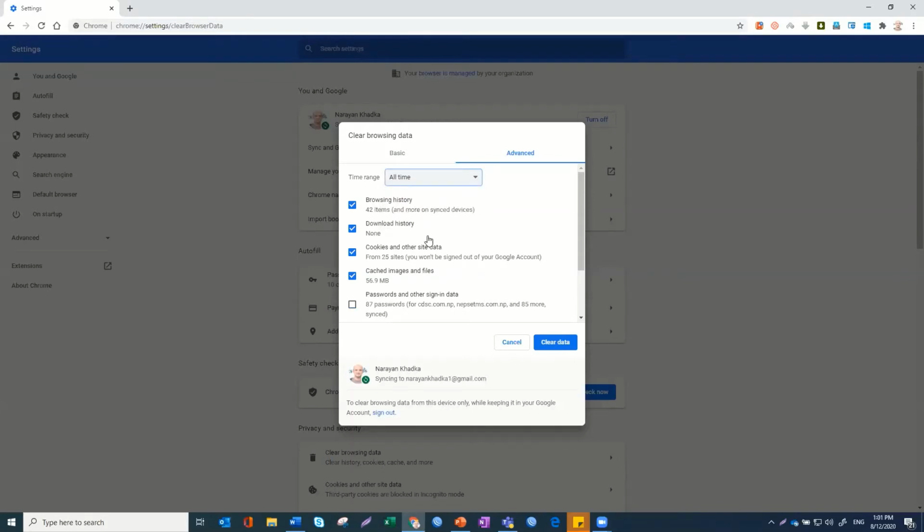Then here you have to select the browsing history and download history, cookies and other site data, and cached images and files. And if you want to delete passwords and other sign-in data, you can click here. If you don't want to clear that, just leave it like that. This is one way that you can clear. Then go here and click clear data, and all the temporary data, the browsing history, the cookies, and the cache will be erased. This is one way that you can erase all the data in Google Chrome.